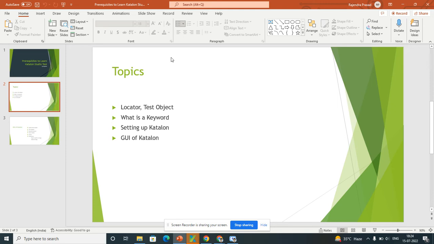As of now, just assume a keyword is nothing but a function, and based upon the type of action we are doing on the application, Katalon itself picks one keyword, and it will capture one test object. Based upon the keyword and test object, it will interact with the web elements.